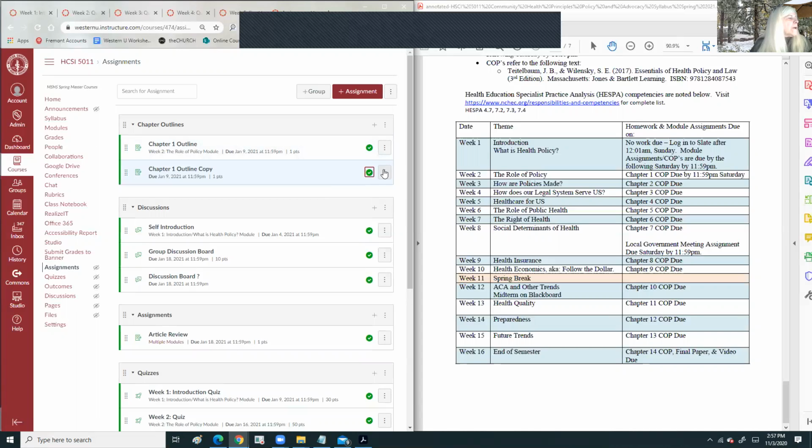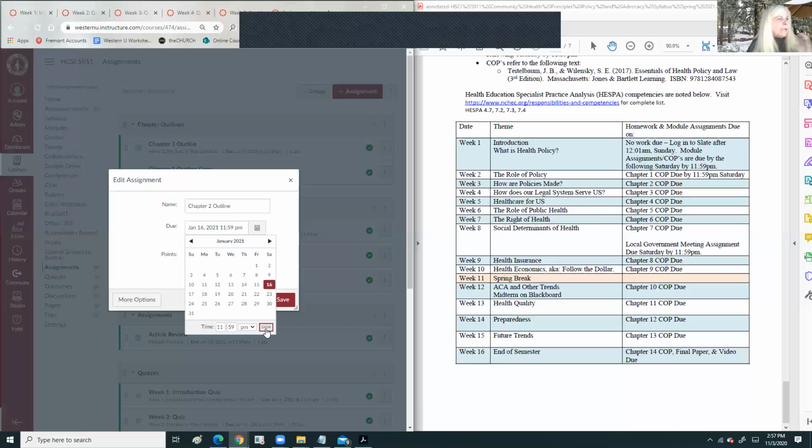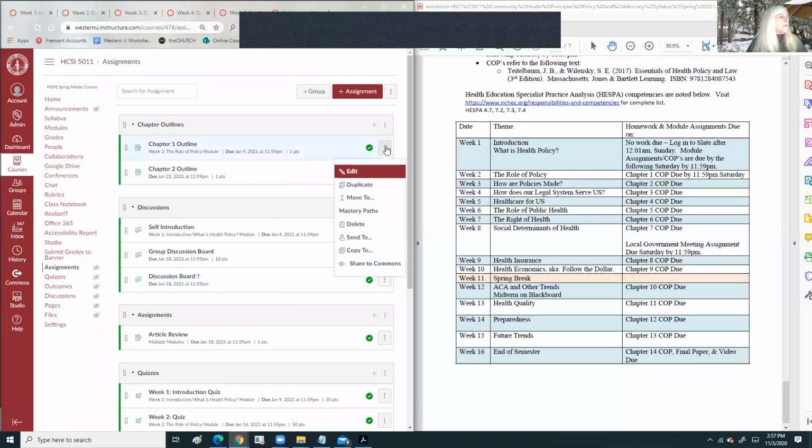And edit it and make it a chapter 2 outline. I remove the word copy and change the date to the next week. Except chapter 2 outline is in week 3, not in week 2. So I've got to go back and change that, save that. And this one is really due chapter 1 outline if you edit it.